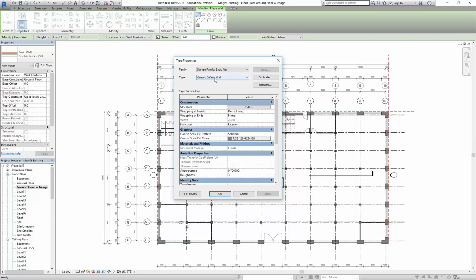And so I've started with generic 200 mil. And I'm going to go to Duplicate, and we're going to call this Existing 470 mil wall.